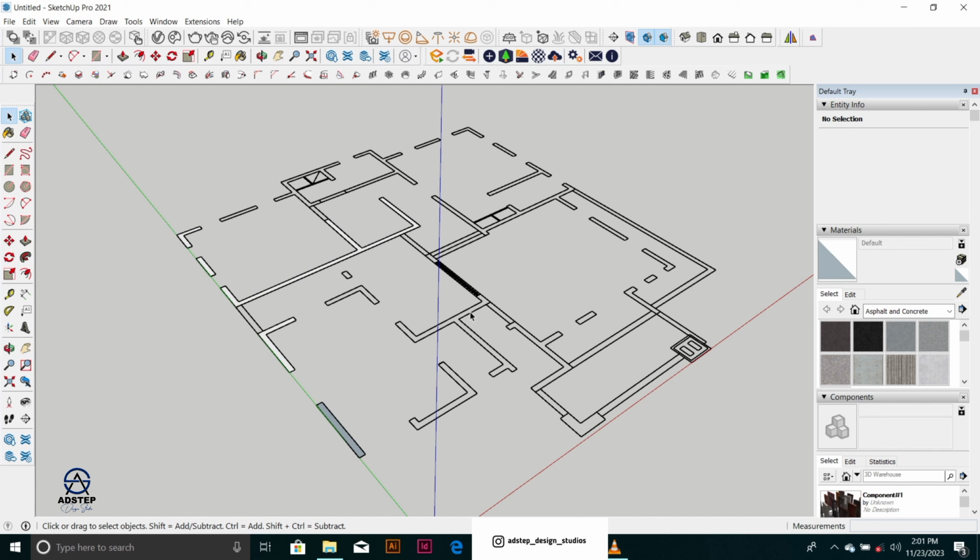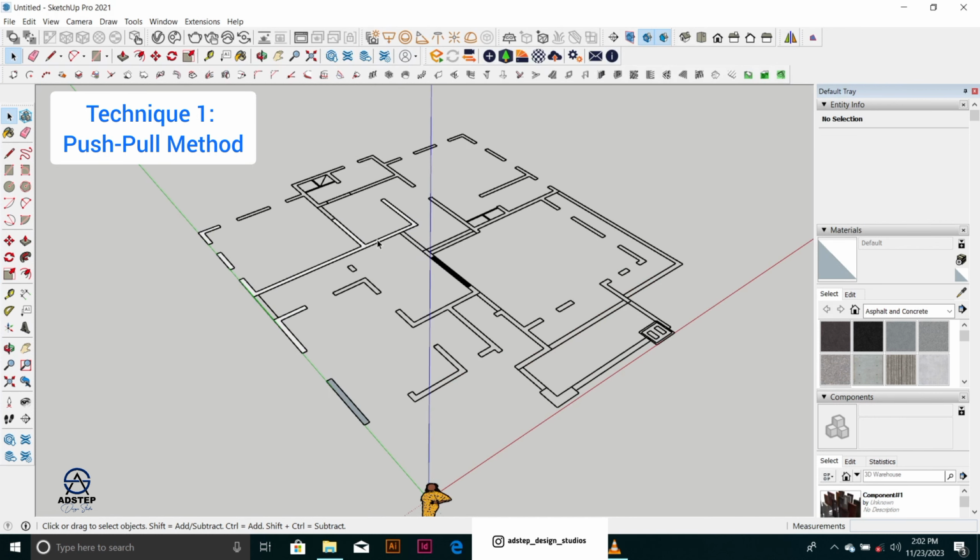As I said earlier, in this video, we'll be talking about three modeling techniques for block wall. The first technique we'll be discussing here is the push-pull method. The push-pull method is your best friend when it comes to creating block wall. Learn how to extrude face to craft wall of various thickness.